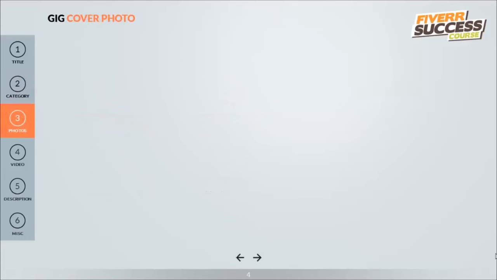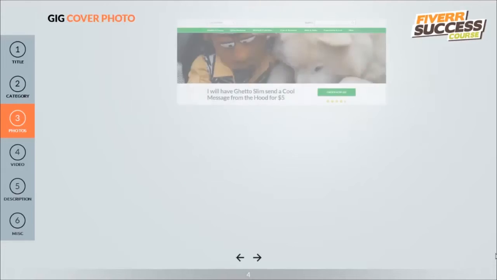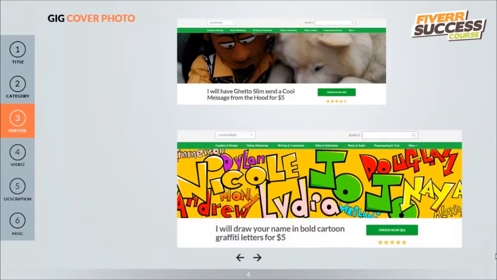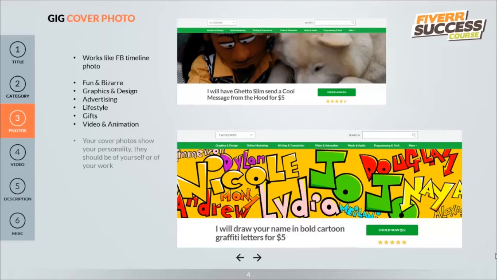The next thing we're going to be talking about are gig photos. So some gigs are able to have a gig cover photo. Okay, here are some examples of some really good ones on Fiverr. They work kind of like a Facebook timeline photo. And here are the categories that are allowed to have these cover photos. You'll notice that not every category you choose will allow you to upload a cover photo. So you can upload cover photos for fun and bizarre, graphics and design, advertising, lifestyle, gifts, video and animation.